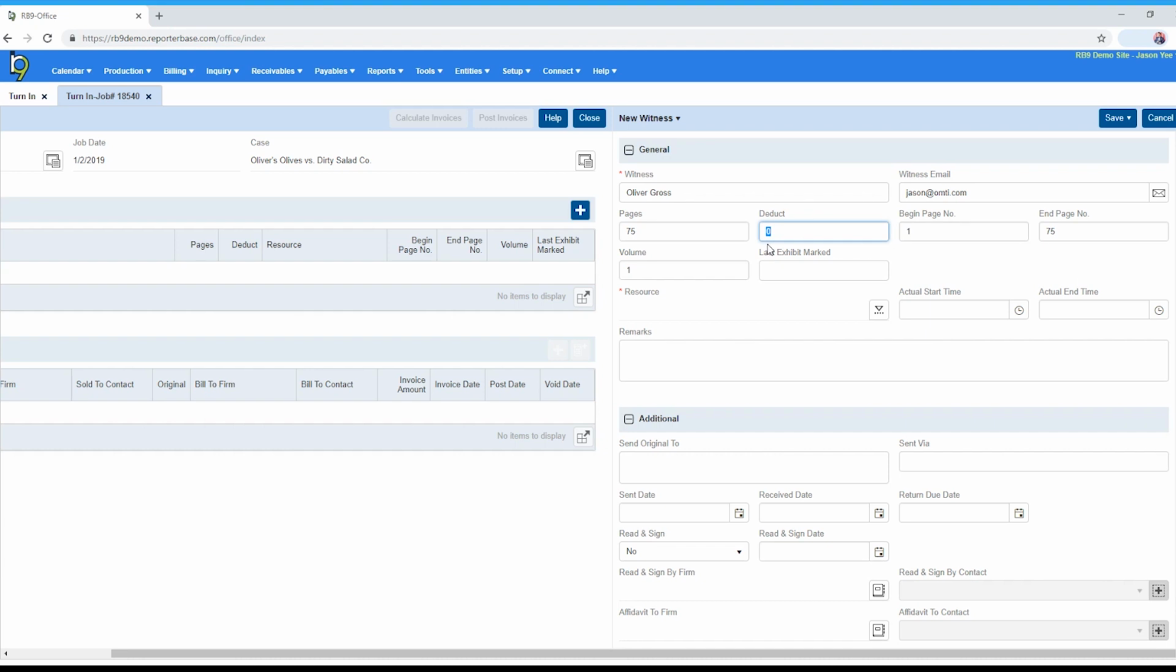Now deduct here is used if you deduct pages from the billable transcript pages in the previous field for the resource pay. Maybe the resource actually turned in 72 pages, but I add 3 pages of index and I bill the client for 75. If I did not want to pay the resource for the extra 3 pages, I could put a 3 here, and that will tell RB to bill for 75, but deduct 3 from the resource pay. But if you do not do anything like that, just ignore it and leave it at 0.